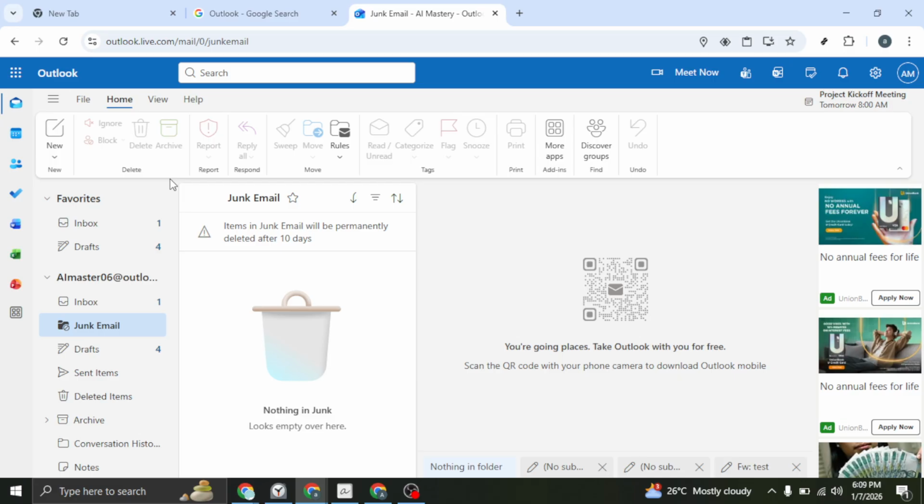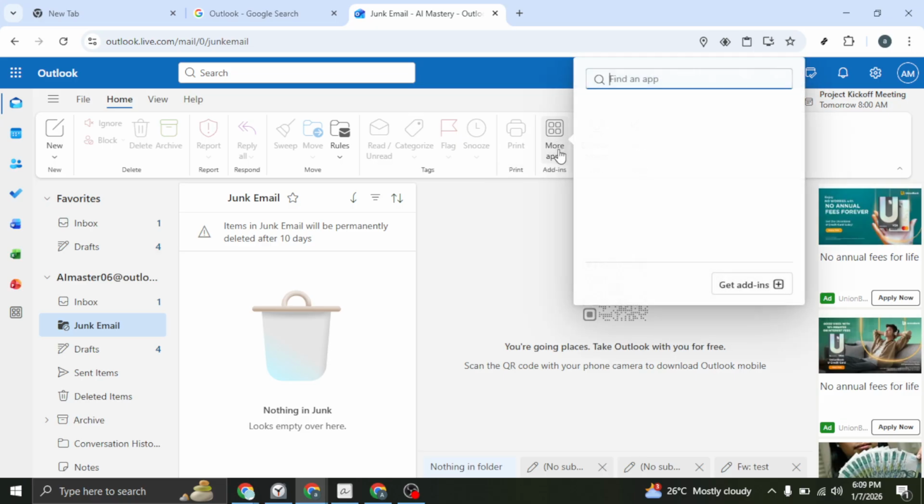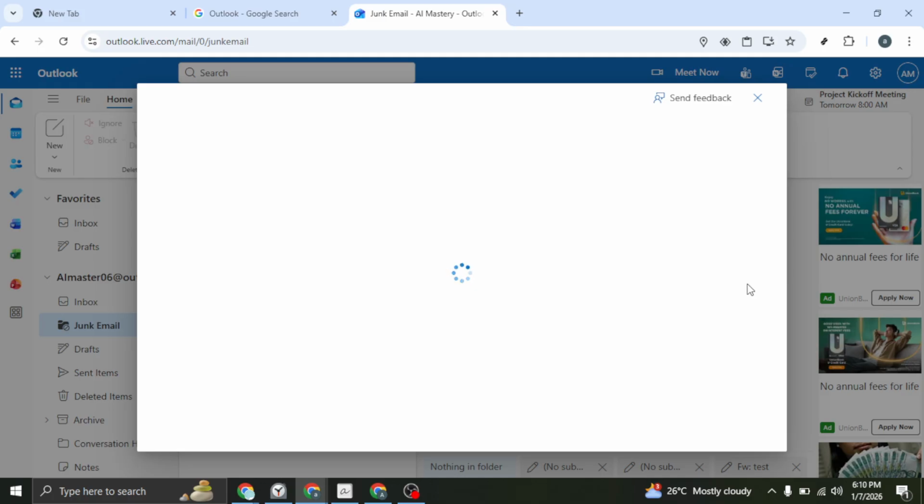Once you're in Outlook, look toward the top of the page for the More Apps option. This is part of the App Launcher area, and it helps you discover integrations available inside Outlook. Click it to open the menu, and you'll see a list of tools and shortcuts that work with your mailbox. Next, select Get Add-ins. This opens the Add-ins pane, sometimes called the Office Add-ins Store.